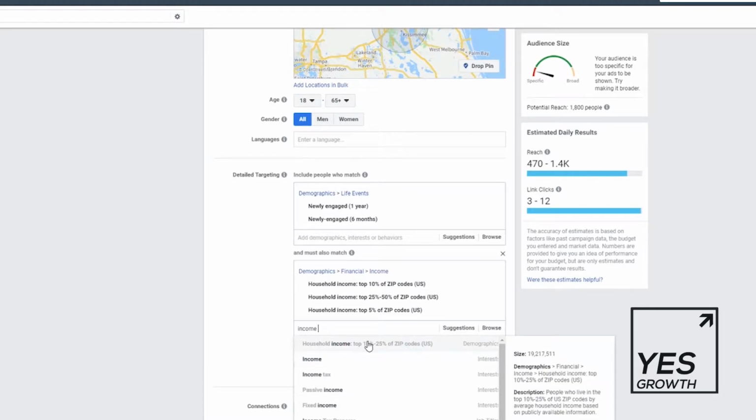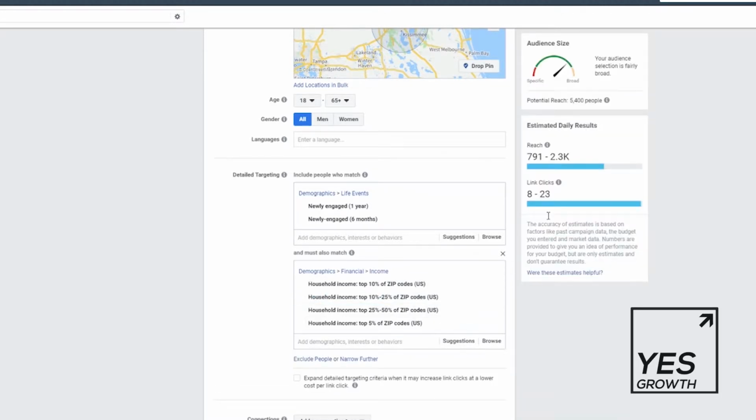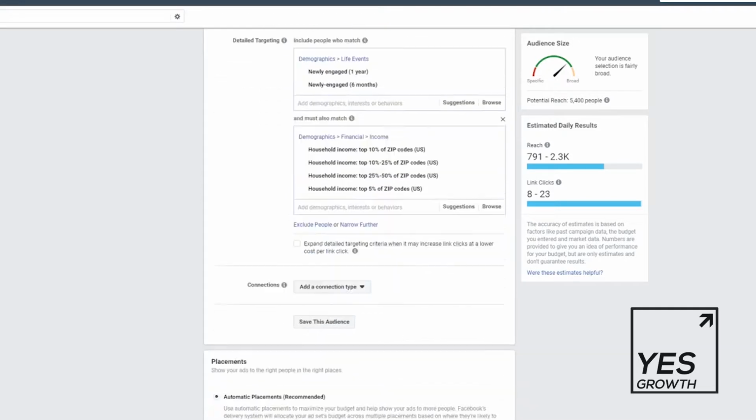That's already been added. As you can see here, it has jumped all the way from $8 to $23 per link click. Now you also have to make sure, something we're going to get into, that your creative itself, your video, your image, is on point to get their attention. Otherwise, it is just not going to work.